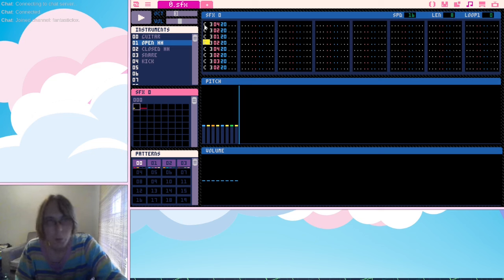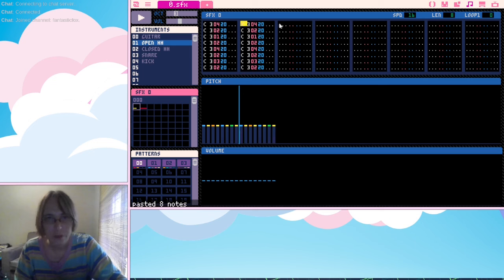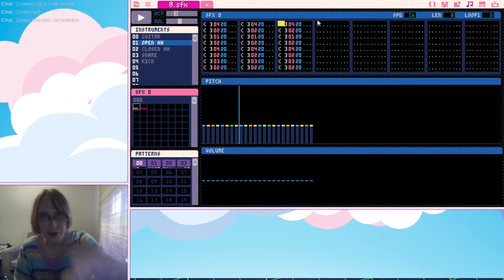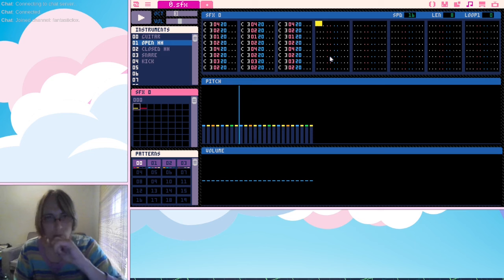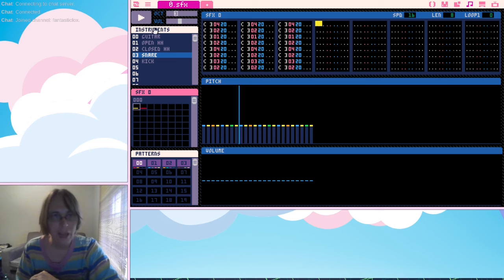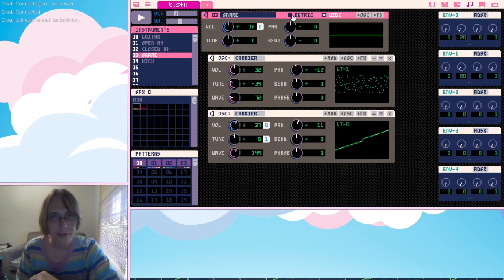But we don't want it to just be this constant beat. We want to fill in here. So we've got a regular beat going for one measure, and then it goes for another measure. And then let's do a drum fill. We want to do the snare. And let's retrig the snare so that we can do a bunch in a row.